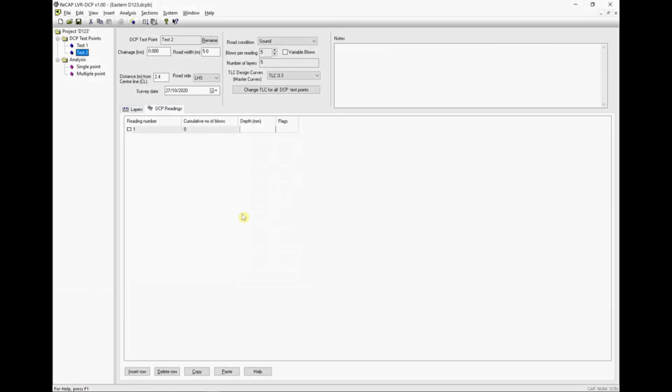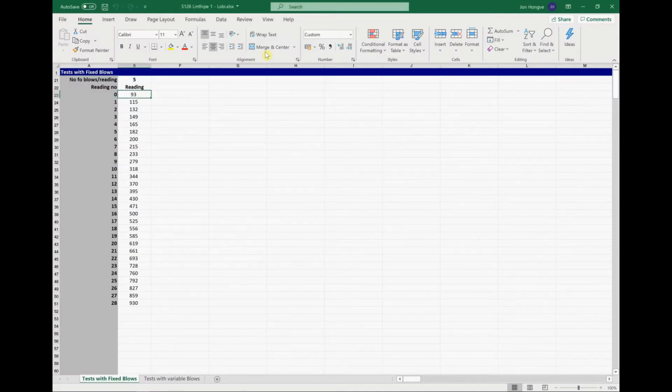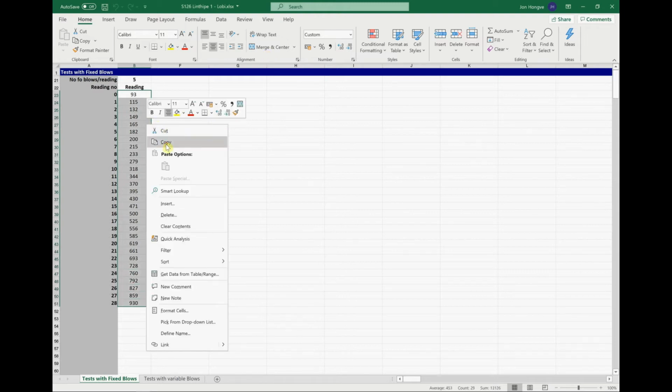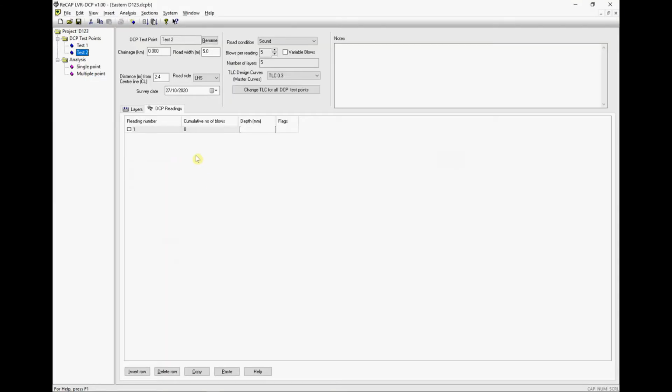Instead of typing in the data directly in the software, you can import the data from an Excel spreadsheet. In the case of fixed blows per reading, this number must be set to the same number that you have recorded on your field form. First, copy the data in Excel. Then back in the software, you just press the paste button at the bottom of the page.